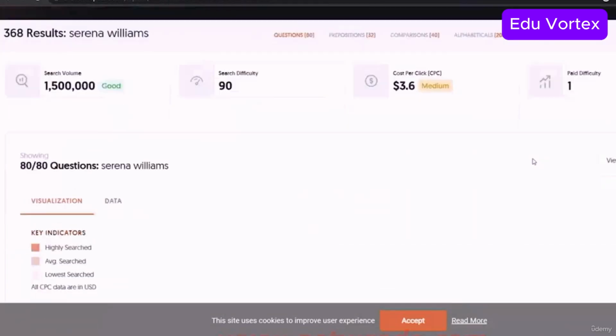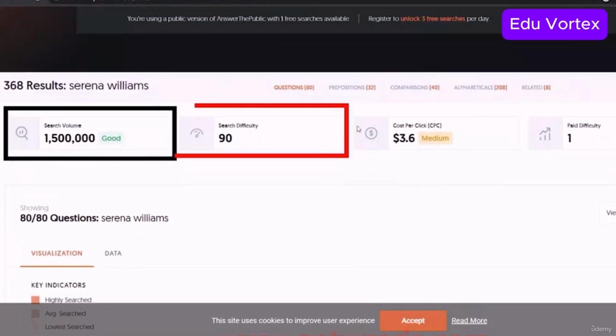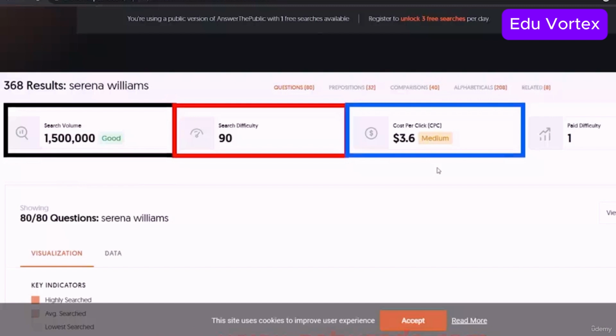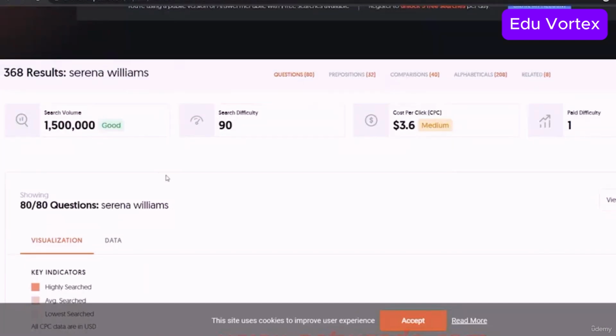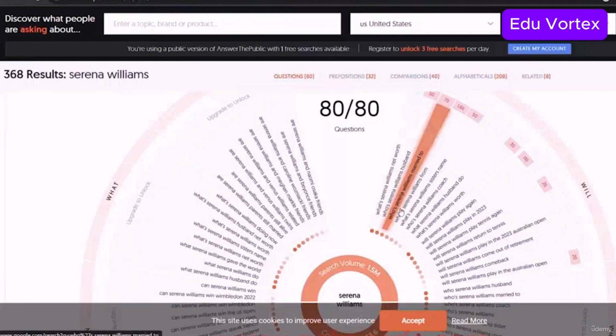You can see the search volume, the search difficulty, and even the cost per click, which is great. The search volume is important because it can help you gauge the relevancy of your topic. These are what people are asking about Serena Williams. For example, who is Serena Williams' coach? Maybe we can make a video about that. Or Serena Williams' sister. Where is Serena Williams from?